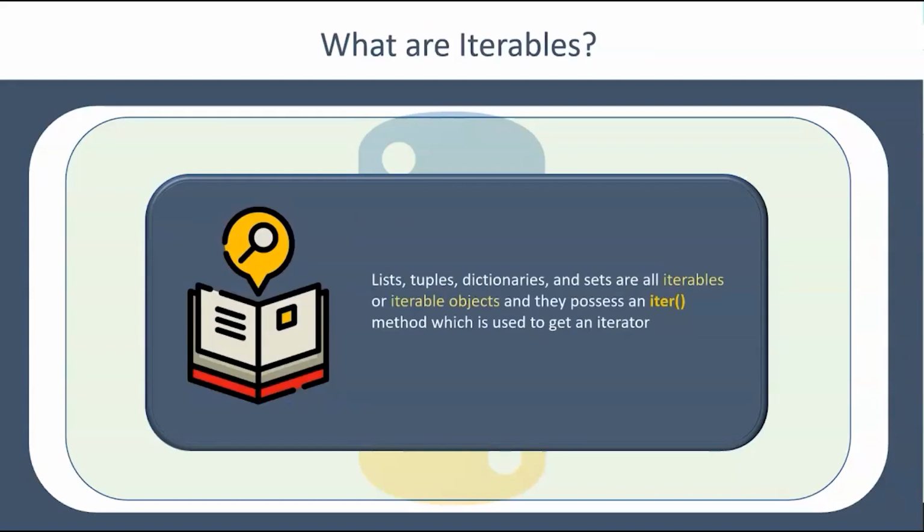Now, what are iterables on which you can iterate? Lists, tuples, dictionaries, sets, as I mentioned, are all iterable objects. Other than these, you can't perform any iteration. If you have not created an object of list, tuple, dictionary, or set, then of course your iterable will not be of any use. And these objects internally possess an iter method, which is used to get a handle to an iterator, and then you can start looping it, or you can start accessing the elements of the iterator.